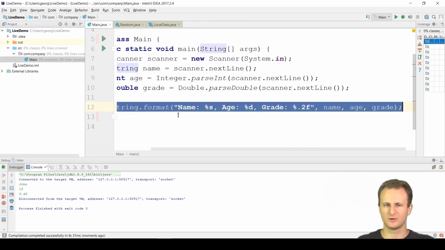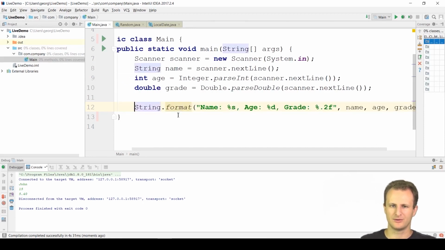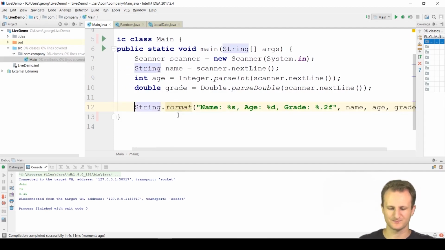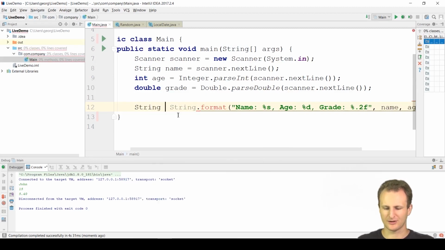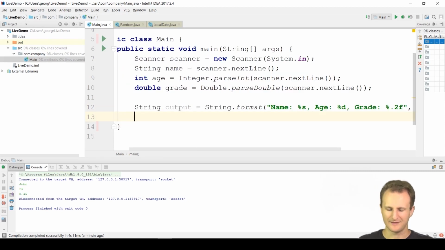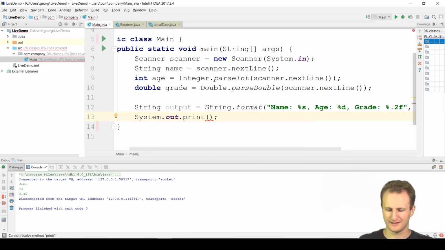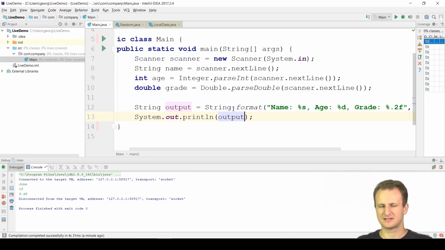So this is a piece of information I'm not using. Why am I not using it? Well, because it's not sent into a variable. I need to send it into a variable and then send that variable to the console, or directly send this result to the console. Meaning that here we just generated a result, but we're not using it. Okay, so let's use it. String output equals String.format this, and then System.out.println. Let's print a line with this output.